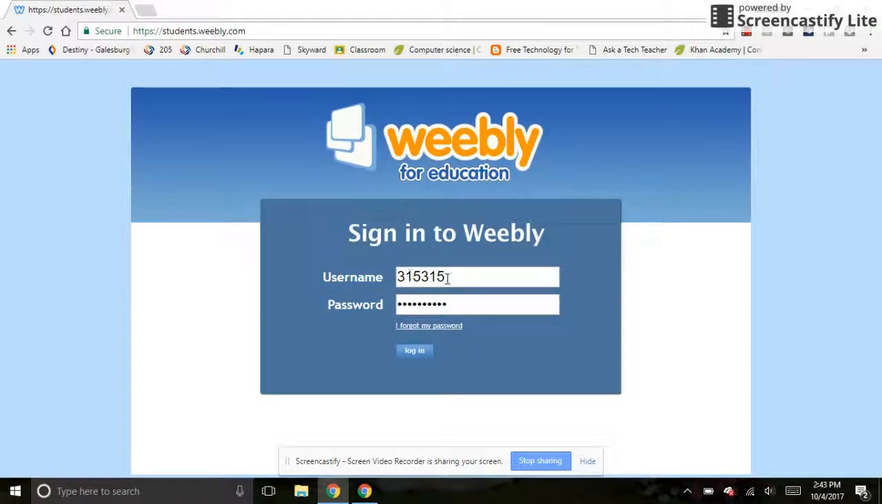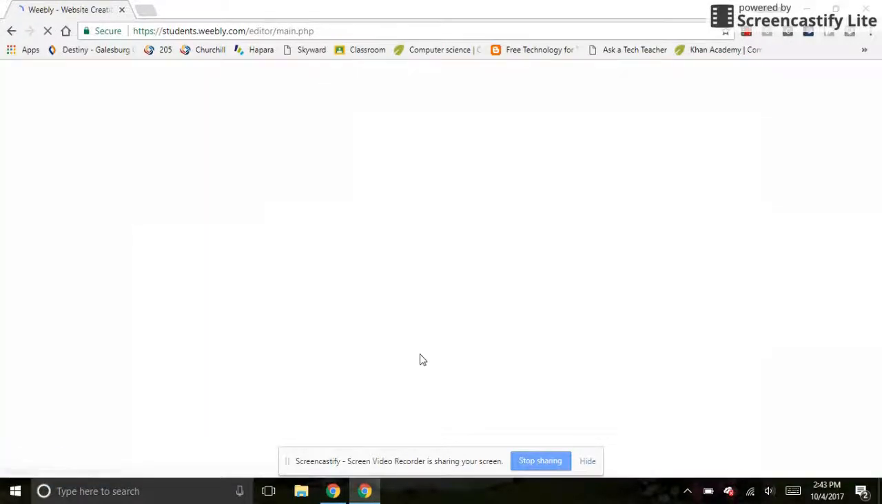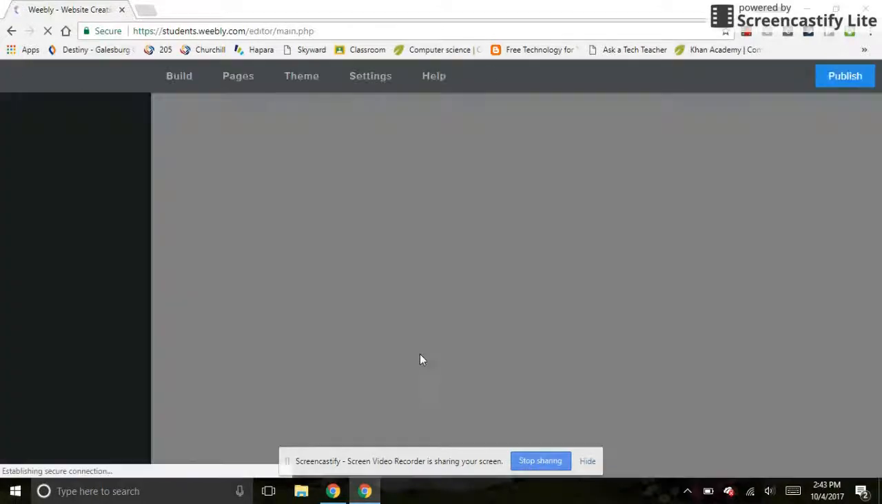Your username is just your student ID number. Your password for this will be technology205, and you can change that on your own later if you would like, but that is what the default was set up to be when I put these accounts together. So once you get your account information in there and then you click the button to continue, it will eventually bring you to this page where you can start to build your own website.